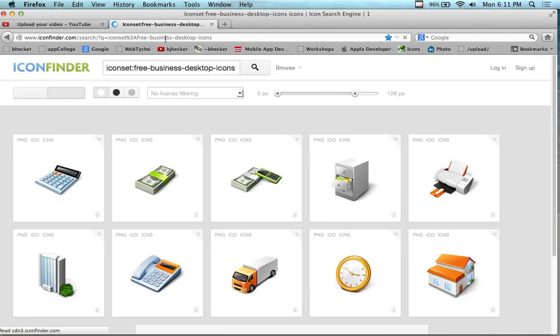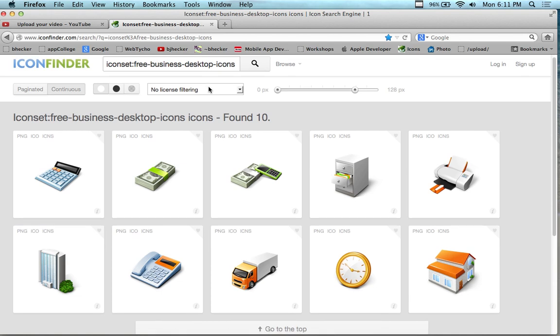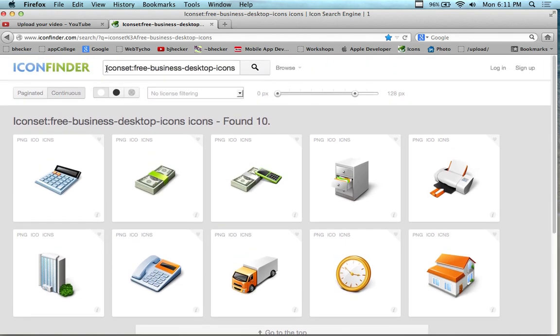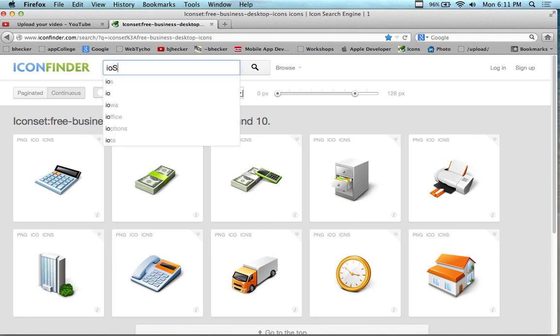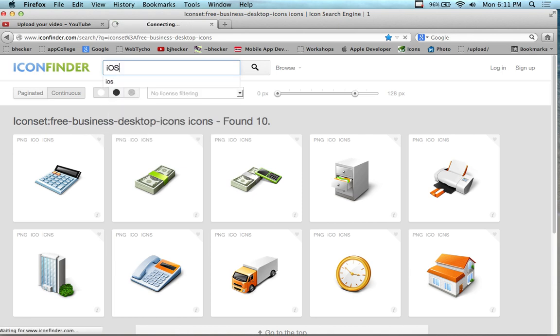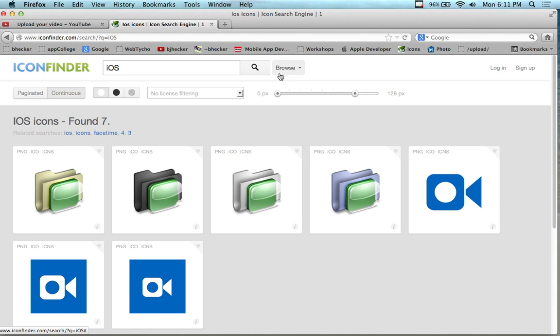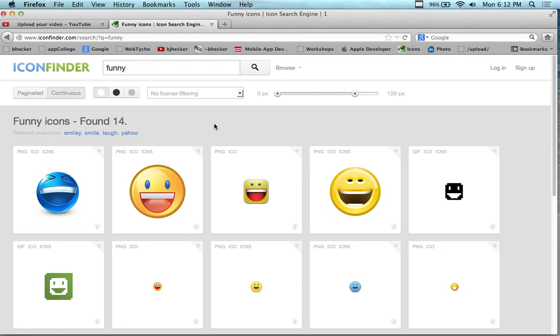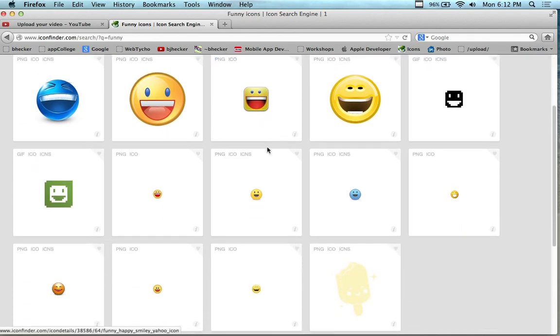It's iconfinder.com, which gives you a bunch of free icons, and then you can type something in to search on it, like I don't know, iOS. Let's try that out. Oh, that's interesting. I got those pieces. Well, any picture at all. So, actually, here, let me pick something out. Funny, how's that? See what happens when we search on funny. Oh, we get little happy faces and stuff.